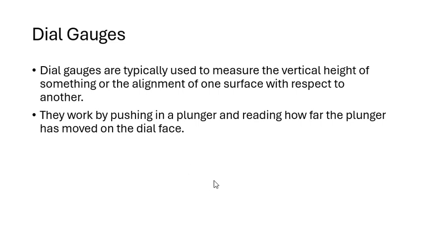So we have a plunger, and in the dial gauge we push the plunger, and we read how far that plunger has moved on the dial face. So this is how this instrument works. Of course right now you wouldn't understand it, but as we go through this lecture, you will be able to see some diagrams, and in the lab you will be able to use it.